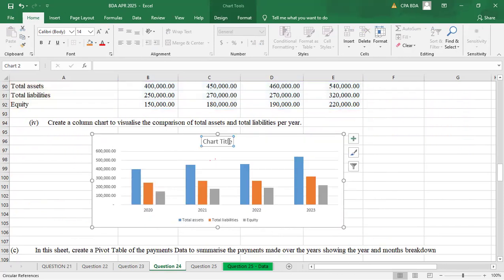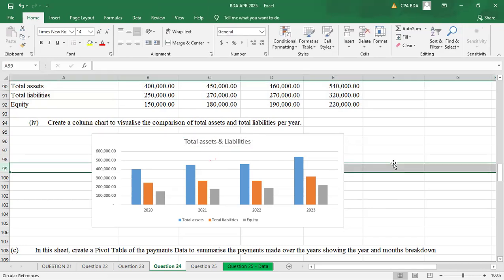So chart title, very important. If you don't have the chart title, you lose the marks there. Total assets and liabilities. So you better have the chart title. You can ignore the rest, like the axis titles or so.